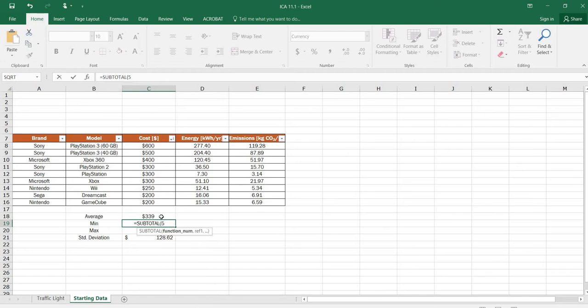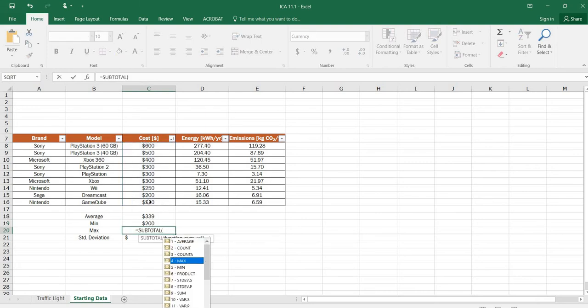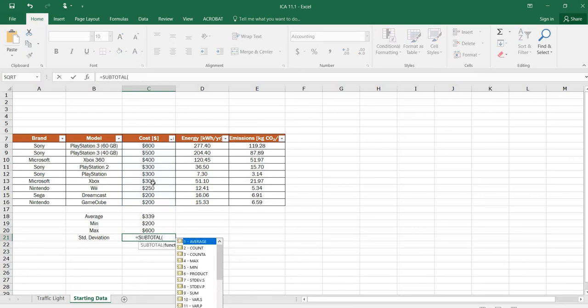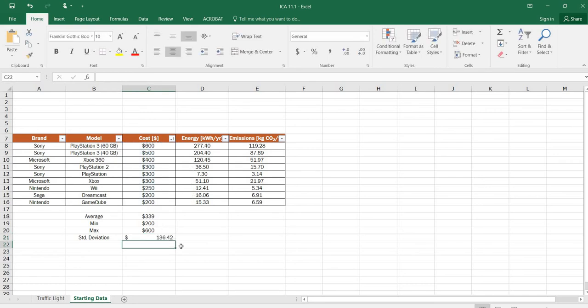I can do the same thing for each of these. Minimum is 5. Highlight all of these. And maximum is 4. And we can highlight all of these. And last but not least, the subtotal of the standard deviation is 7. And we want all of these.